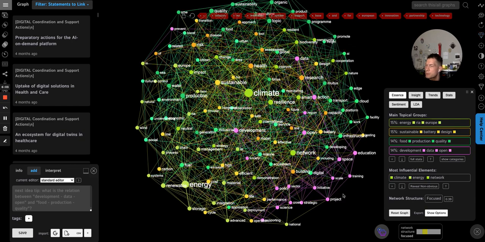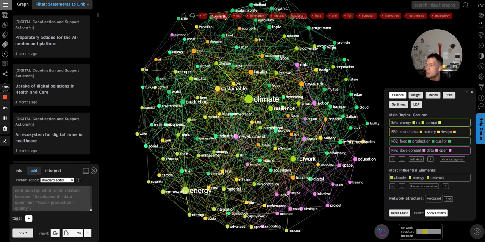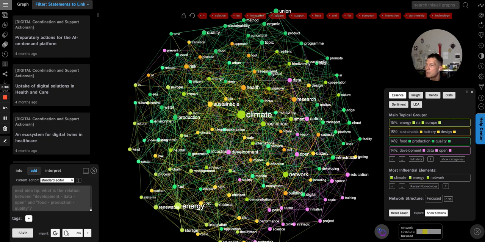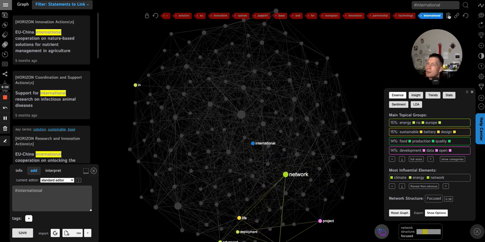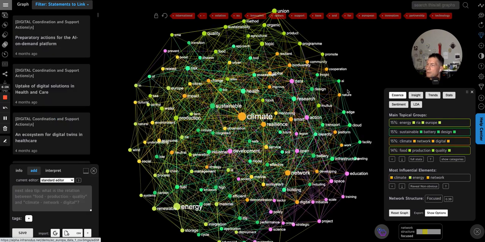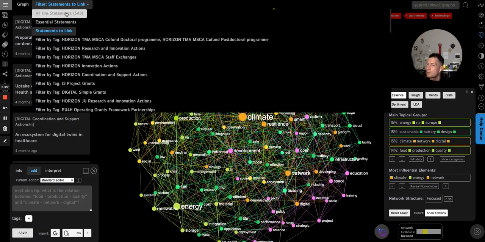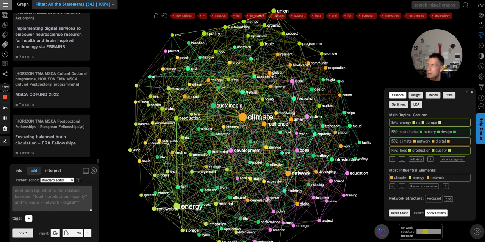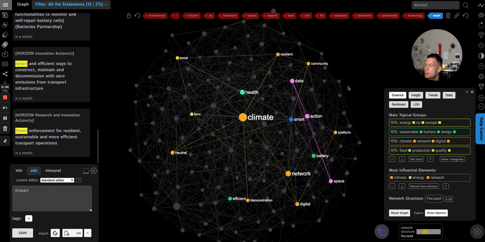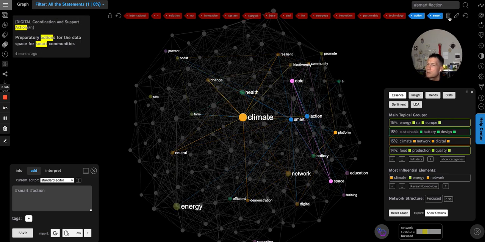Still not reaching 0.4, so it's also like an exploration game to play. To see what you can remove from the graph in order to really have a nice representation of the ideas inside. So for example, international can go away. Let's delete this. Visualize this again. Smart. Action. We don't need also.